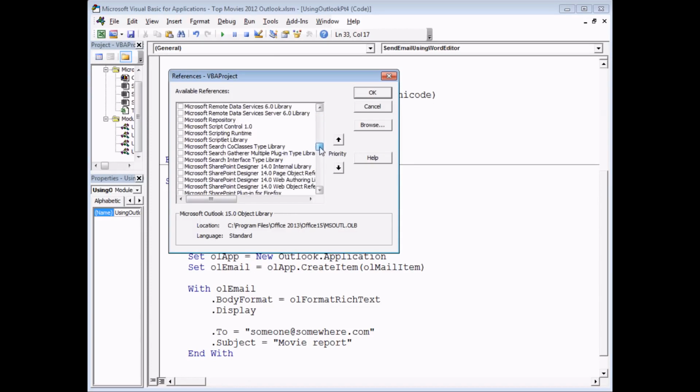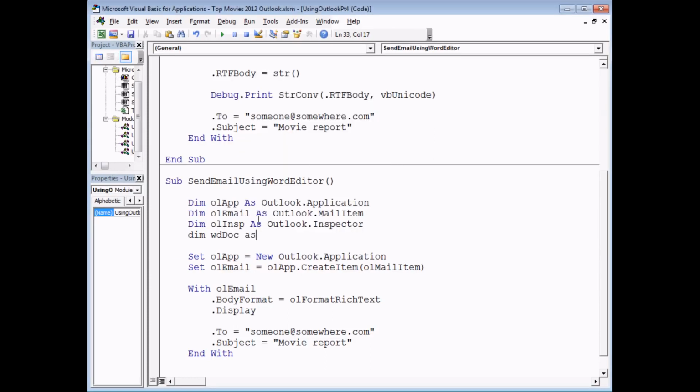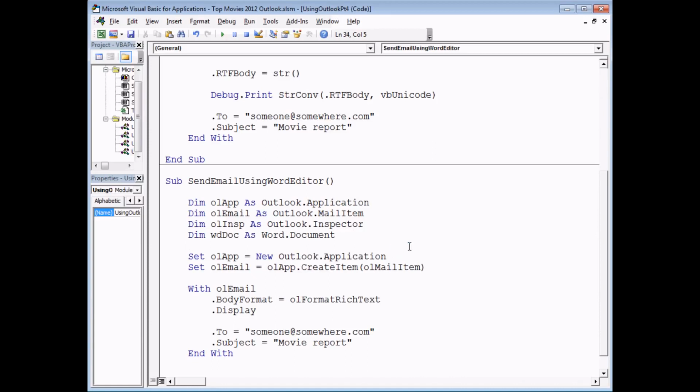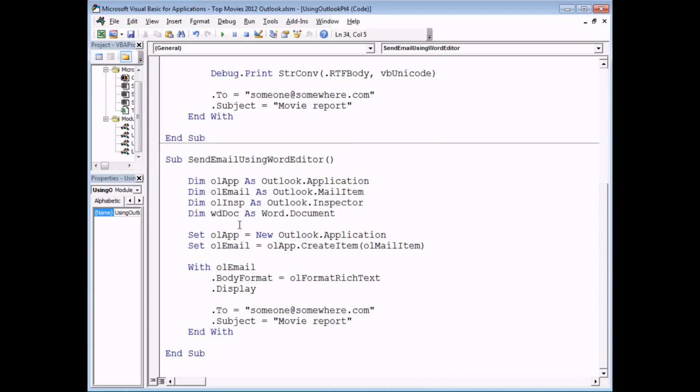We're going to look for the Microsoft Word object library. See if I can avoid scrolling past it as I usually do. Nope, happened again. Go back up a little bit. There we go. Microsoft Word 15 in my case, but whichever version number you have is the one to go for, of course. Click OK, and then I can say Dim wdDoc as Word.Document. Okay, the next thing we need to do is get references to both of those objects in our With statement.